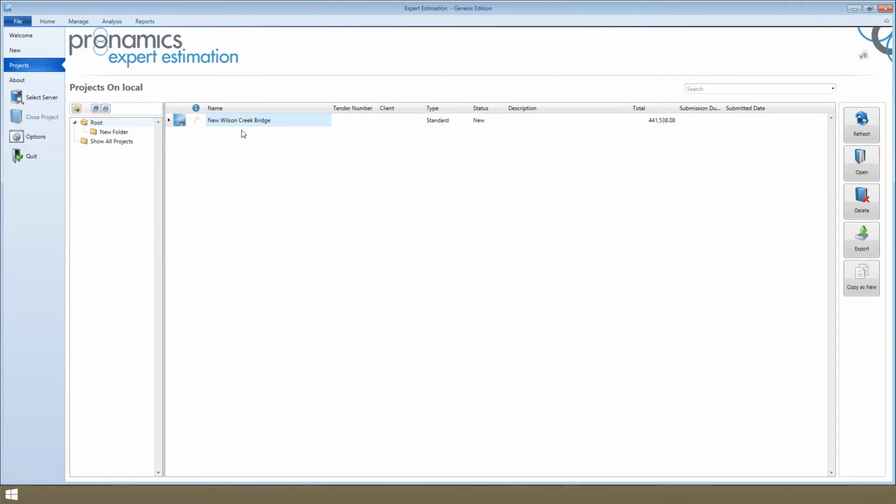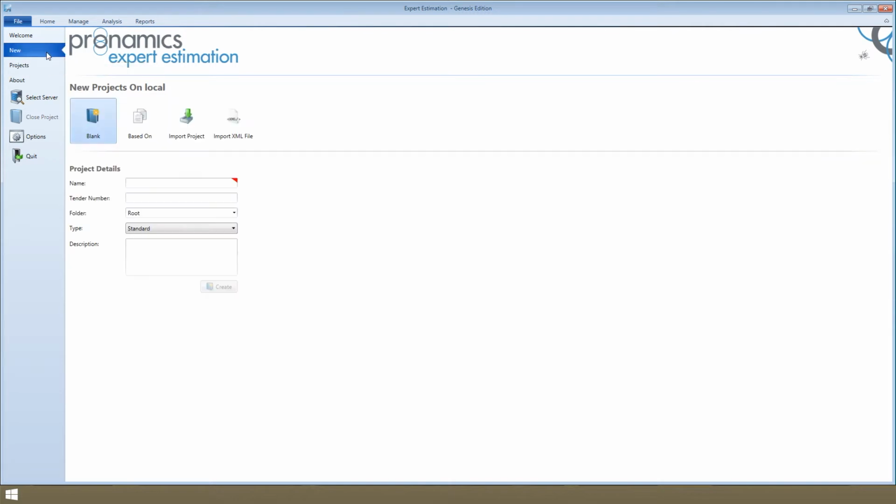Of course, when you're getting started, you'll need to be able to create a blank project. To do this, click New here. You can enter the relevant details of your project. It needs at least a unique name, but you can also enter a tender number and description. You can add or edit these details later on if you need to.